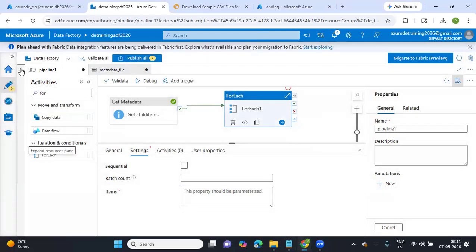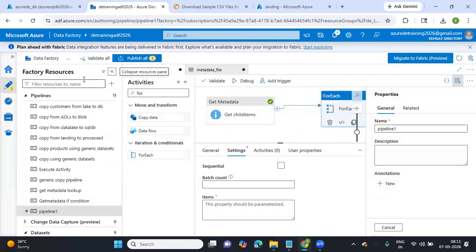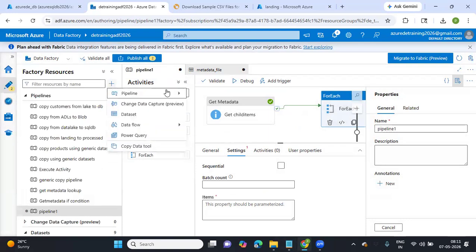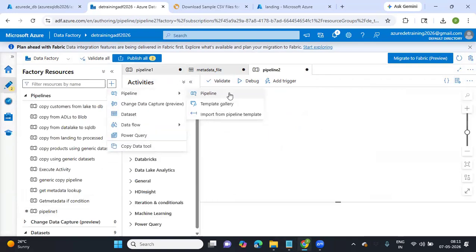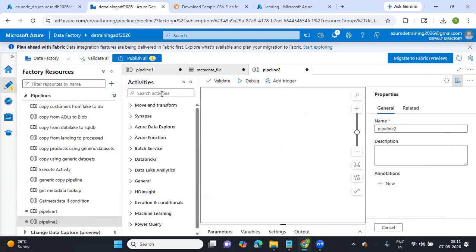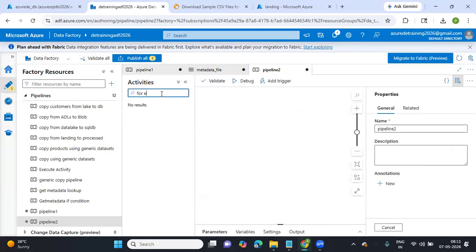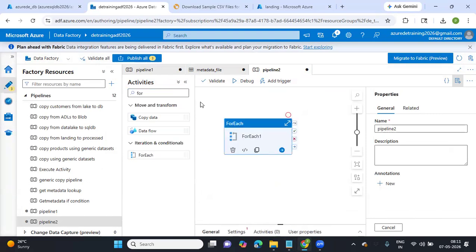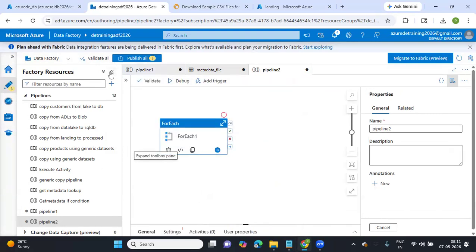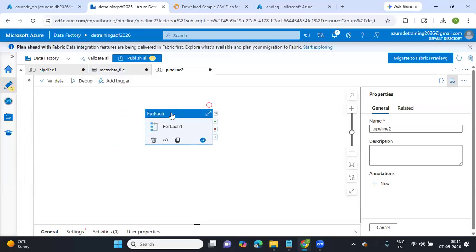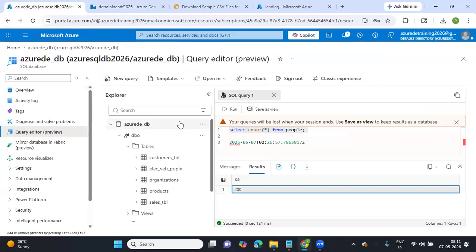Okay, let's create a new pipeline. If I directly take you through this, it would be a little confusing. So let me take a simple for each activity. Let's say till now we have copied the files from the data lake to the database. This time I'll do it the reverse way. From the tables, I want to load the data to files.